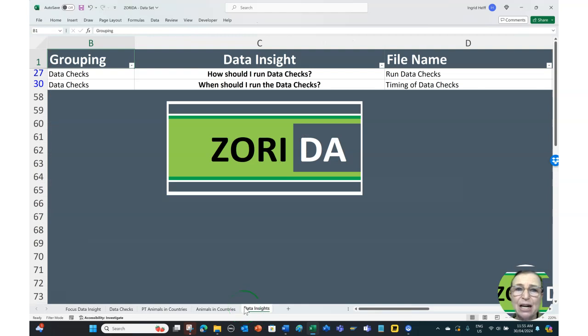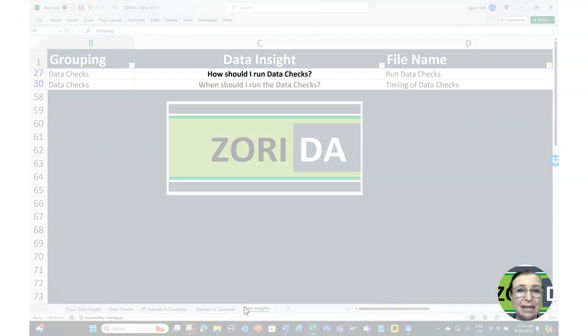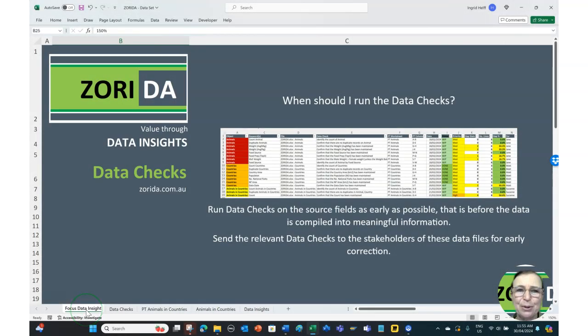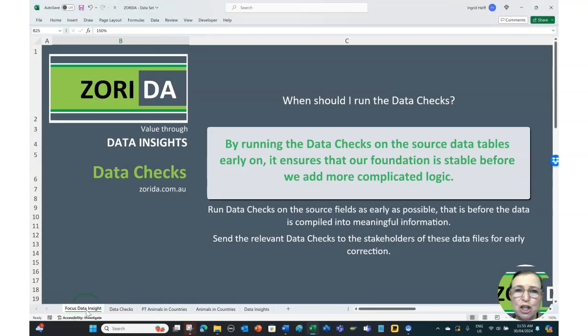We discuss how to specify data checks in How Should I Run Data Checks? In summary, by running the data checks on the source data tables early on, it ensures that our foundation is stable before we add more complicated logic.